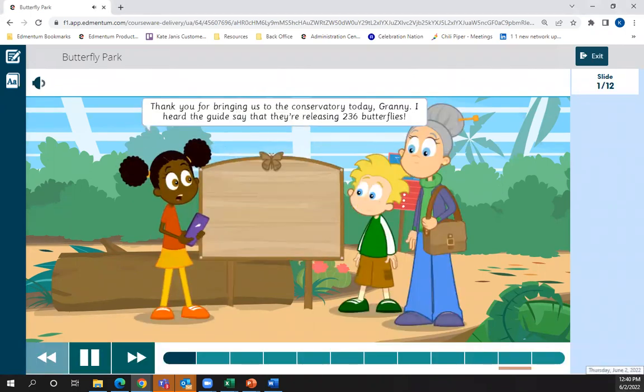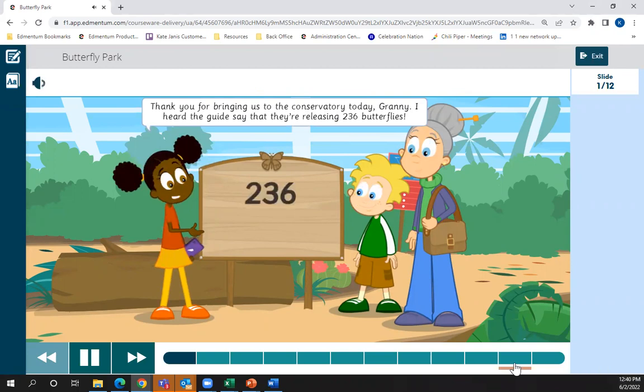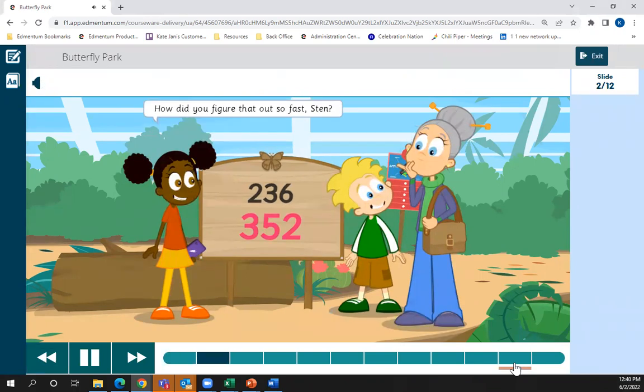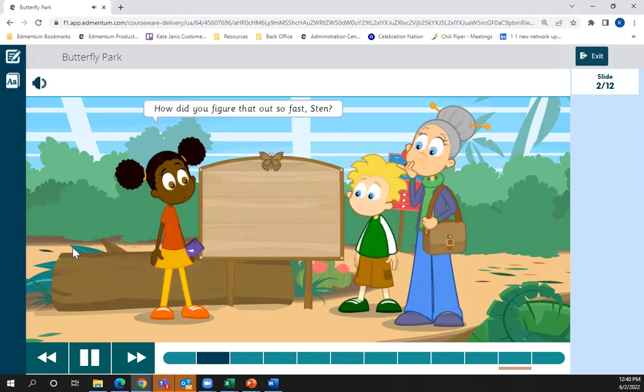Thank you for bringing us to the conservatory today, Granny. I heard the guide say that they're releasing 236 butterflies. She also said they released 352 butterflies last week. Wow, that's even more than today's number. How did you figure that out so fast, Den?